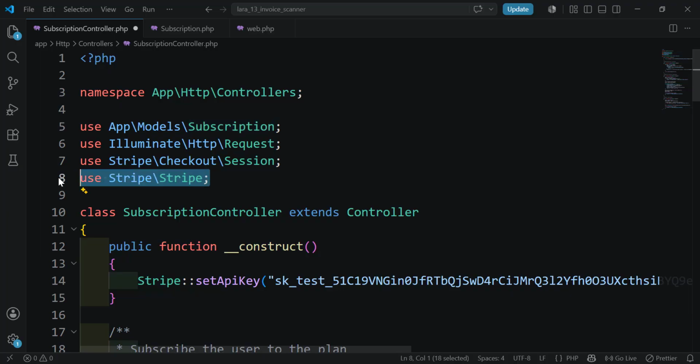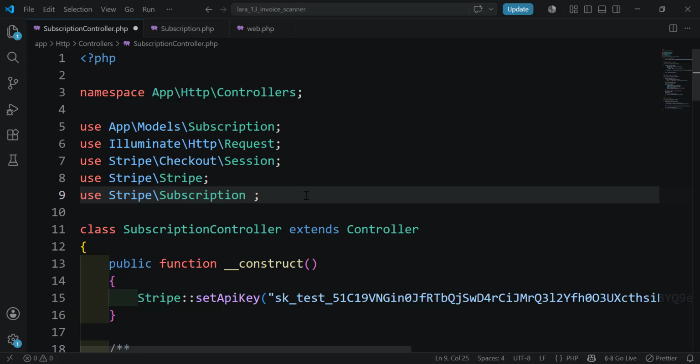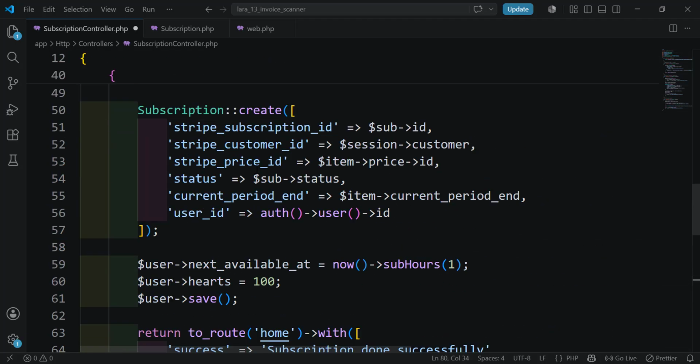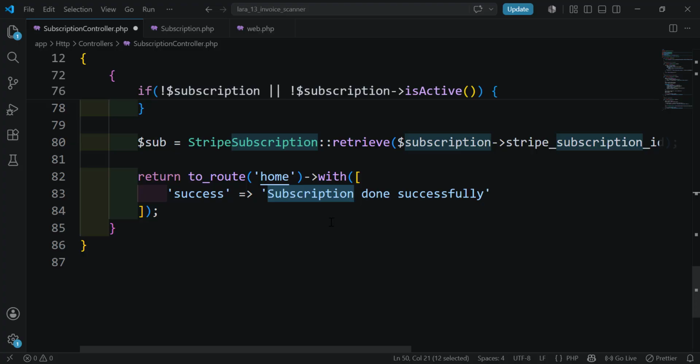Let's do something. I think subscription is inside Stripe slash Subscription. Let's copy and paste it here. Now we have the subscription. Let's give it an alias to be different from our model. Let's call it Stripe subscription. Now we can use it here instead of our Stripe model, to make them different and not have conflicts between the two classes. Now we have our subscription here.